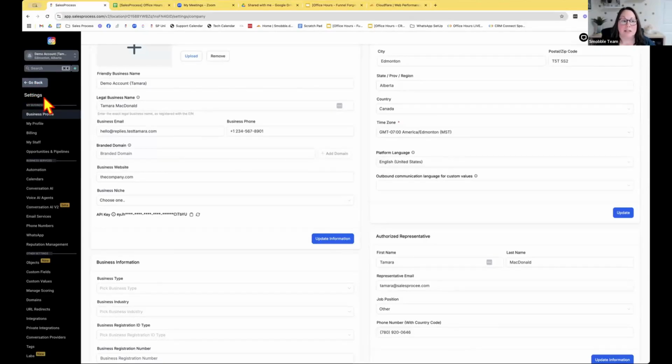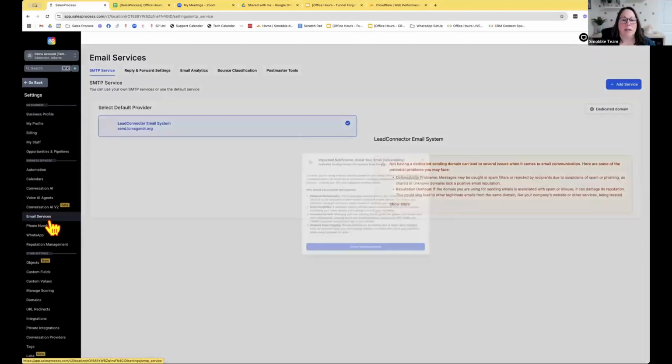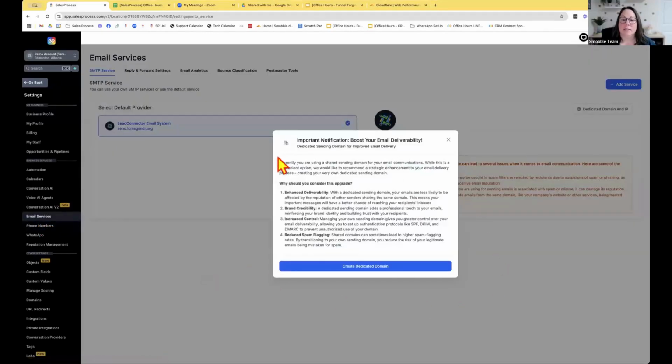So again, this lives in the settings menu here. So we're going to go down to email services. And here it's prompting me right away. As soon as I get in there, it's prompting me to connect a dedicated domain. And it tells you all the reasons why you need to have a dedicated domain for email marketing. So email marketing is when you're sending bulk messages. So you have an email list of 1,000 and you send out one email message to 1,000 people. That is email marketing. And that is when you need a dedicated domain to send that email.